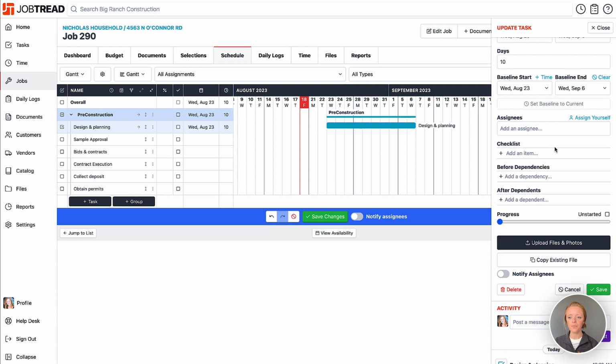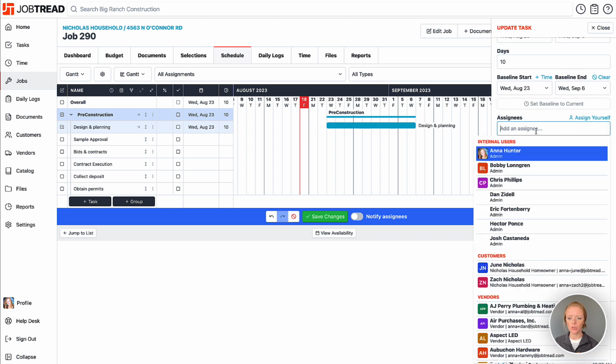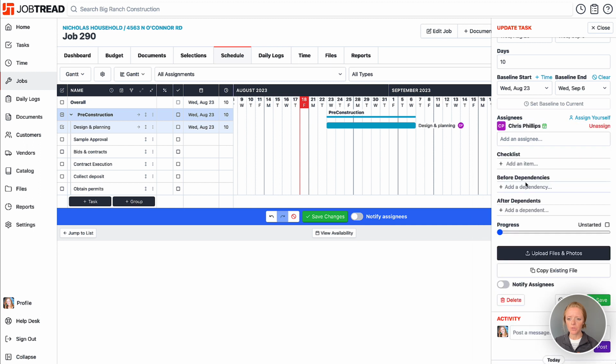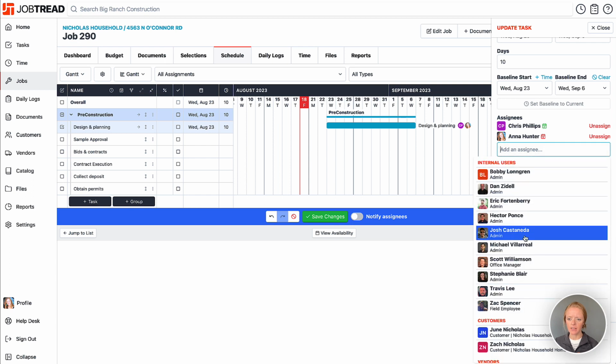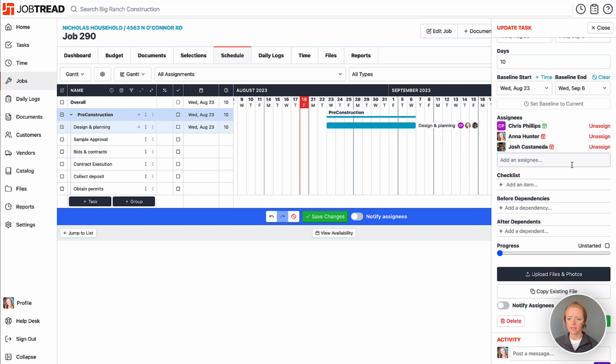Now we can also add assignees. So currently I'm going to choose Chris for this. I also can maybe assign myself as well. And then I could also add someone else to this task. Here you'll notice that these availability icons will pop up. So as I'm assigning out tasks, it shows that Chris is available during these dates. However, I'm not quite available.